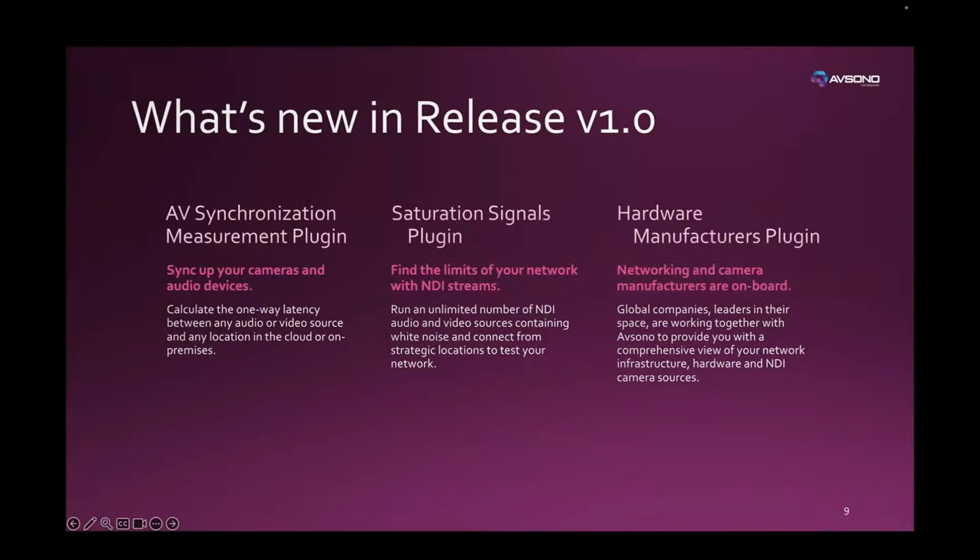And one of the plugins coming is, for instance, the saturation signal. I think this one is really going to be released in version 1. This one is very important, guys. You can turn on 4K, 60 frames per second, uncompressed signals. What happens if you turn on the sixth one? Oh, everything crashes. Okay, so maximum 5. If you want to be in the safe zone, 4, right?